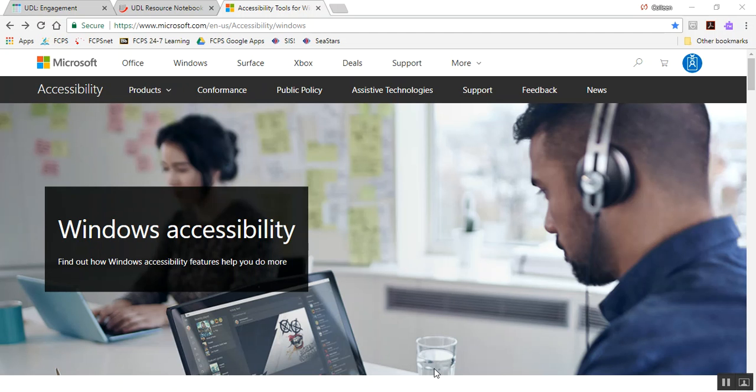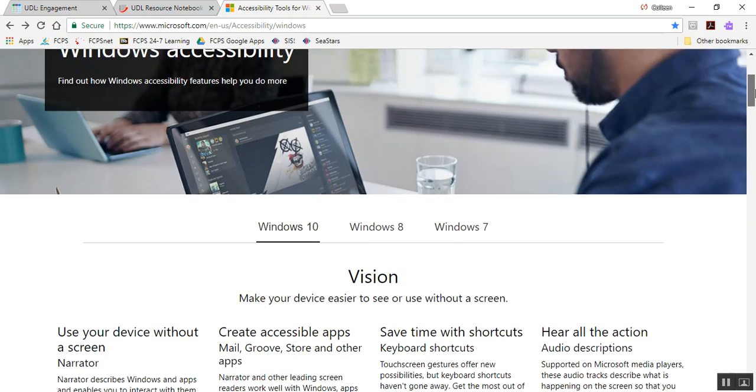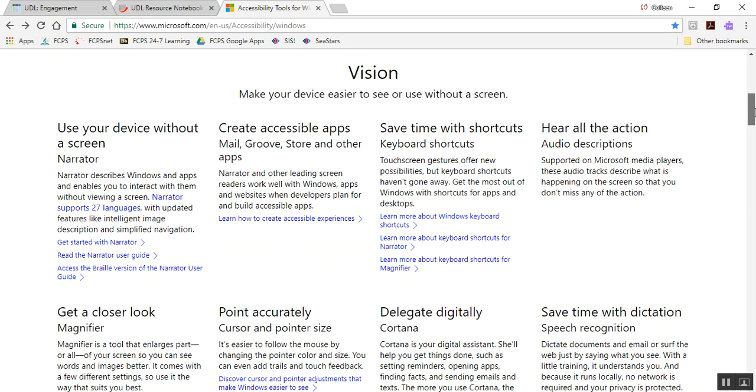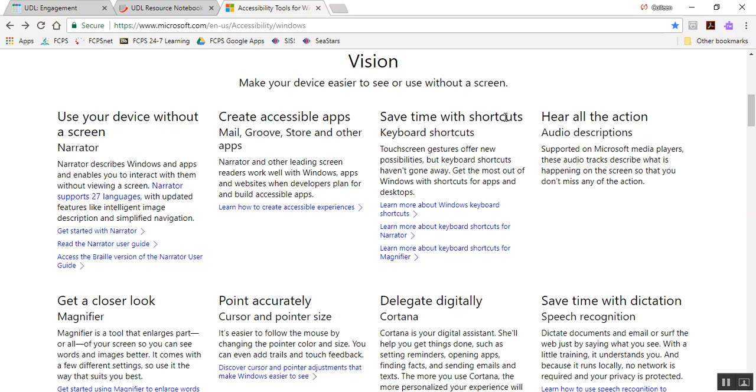Guys, I'm going to talk to you today a little bit about Windows accessibility features. I'm going to start off by showing you the Microsoft Windows Accessibility website, which is at www.microsoft.com/en-us/accessibility/windows.